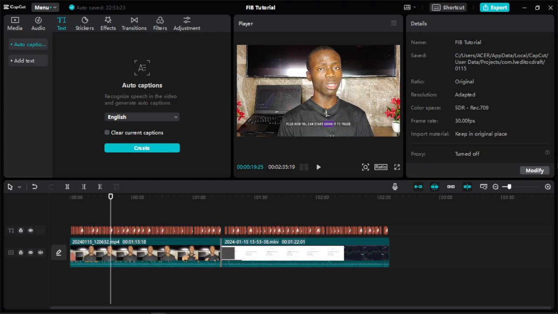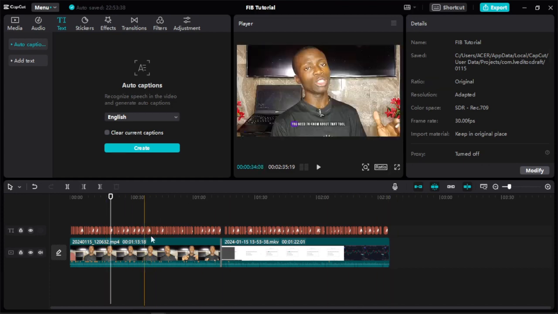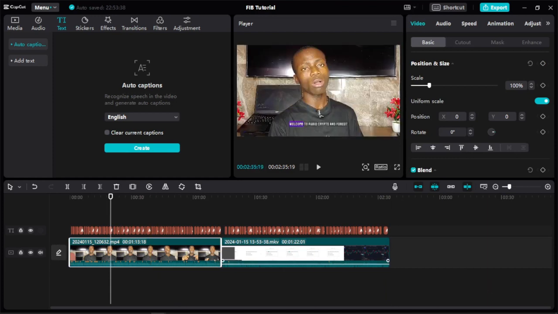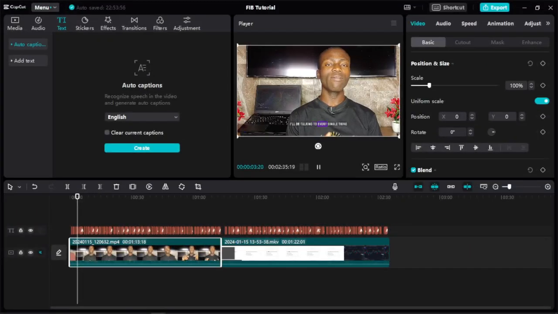So now the next thing is simply working on your background. For example, if you want to change your background, how you can actually do that. That's what I'm going to show you next. So now if you want to change your video background, the next thing is, assuming you want to get rid of this background, here are two things you can do.